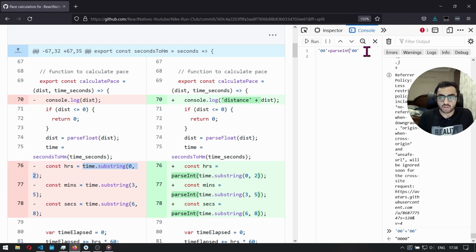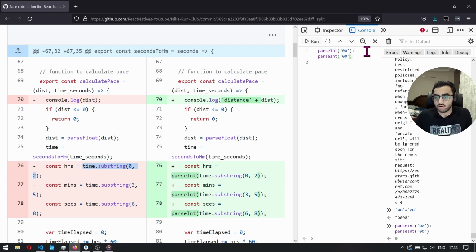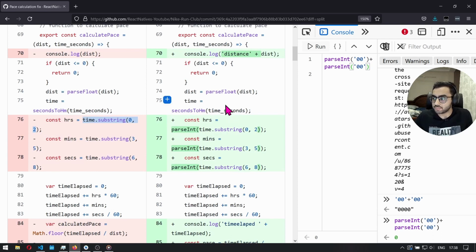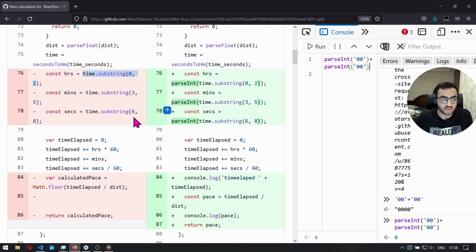So we can do parseInt for this, and similarly parseInt for the other one. Alright, so it should be like this. We should take the integer values of both of them, and then add them. But before it was adding just the strings of those. That is why it was coming out wrong. Next, this was one thing that I did for hours, minutes, and seconds.